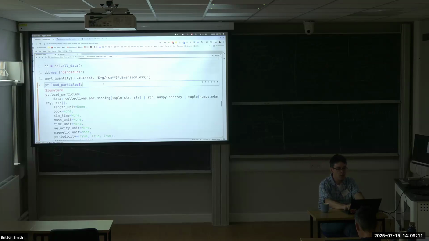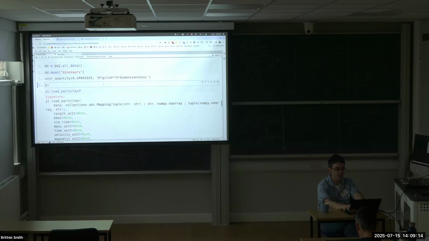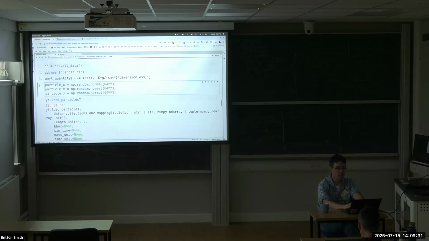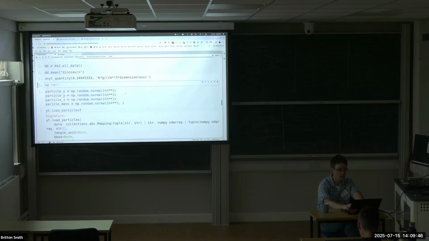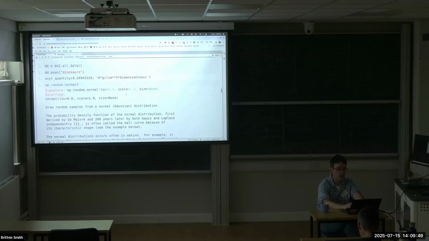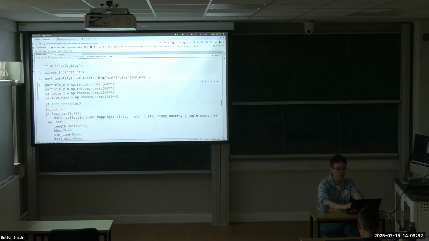So let's say that we wanted to load our particles. Let's say now we have particle X, np.random.normal this time. And let's say that we wanted 64 cubed particles. We'll do particle Y and particle Z the same way. And we'll do particle mass is equal to np.random.normal. And in this case, we want it to be 64 cubed, but it might take the location first. It does. Okay. So it takes location, then scale, then size.